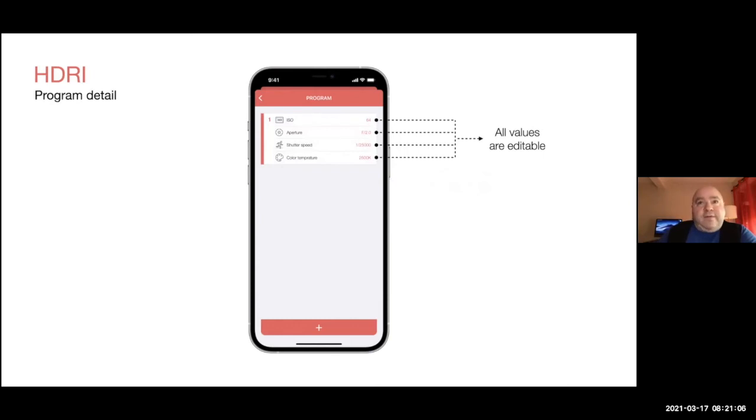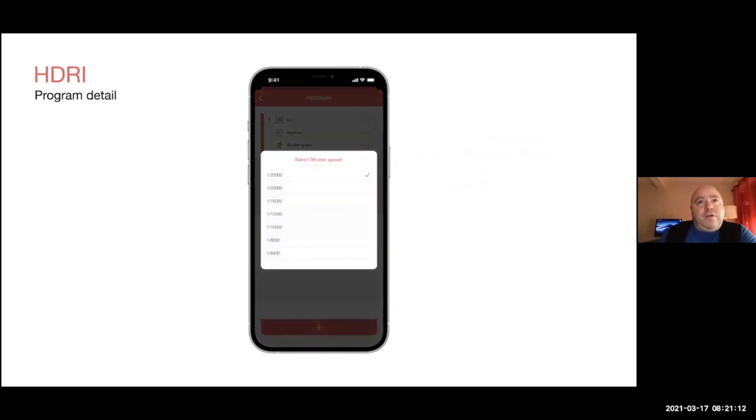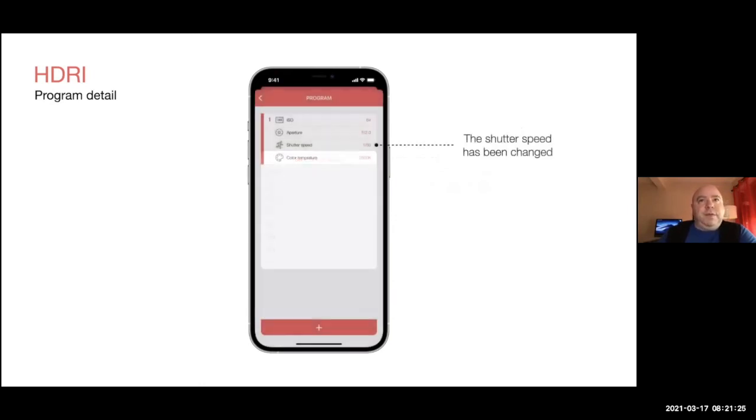For example, we will change the shutter speed. You will have just a selection box with all the possible shutter speed values. So for example, we will choose 150. As you can see, the shutter speed has been changed.